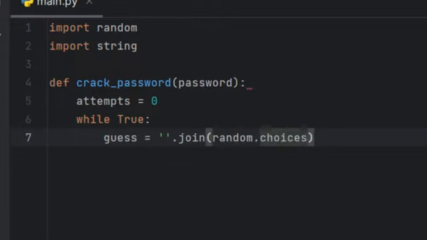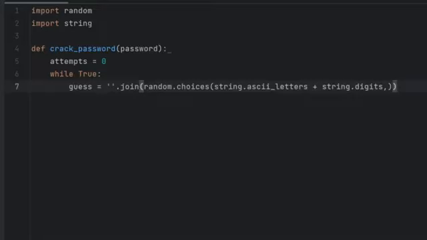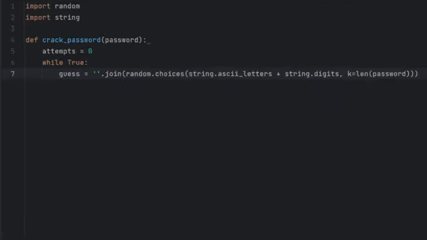Next, we need to create a random choices function. The random choices function is used to randomly select characters from the given sequence. In this case, the sequence being used is the string ASCII letters and also the string digits, which is the concatenation of all uppercase and lowercase letters in the ASCII character set, as well as all digits from 0 to 9. Next, we need to create a parameter and we're going to call it k. Now we're going to set it to len of password. Now the k parameter in the random choices specifies the number of characters to be chosen from the sequence. In this case, k is set to the length of the original password, so that the generated password attempt is the same length as the original password.